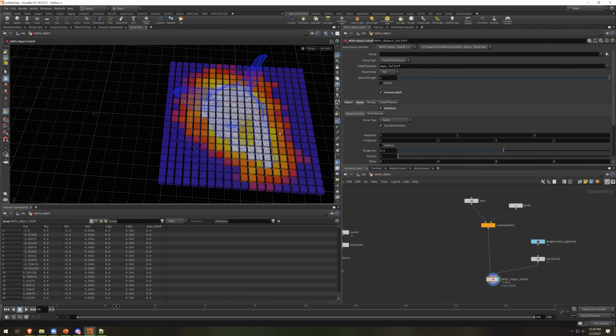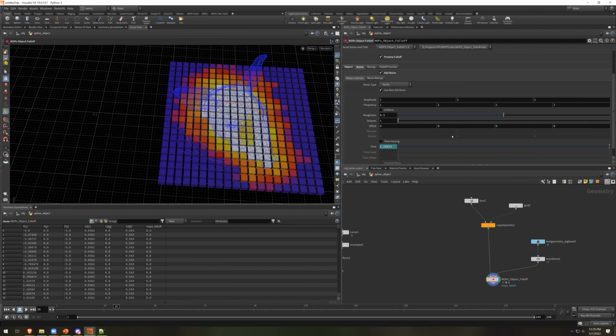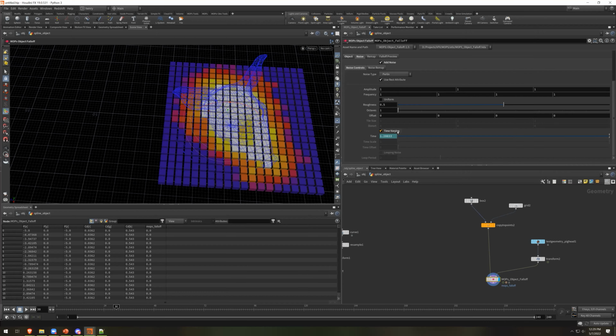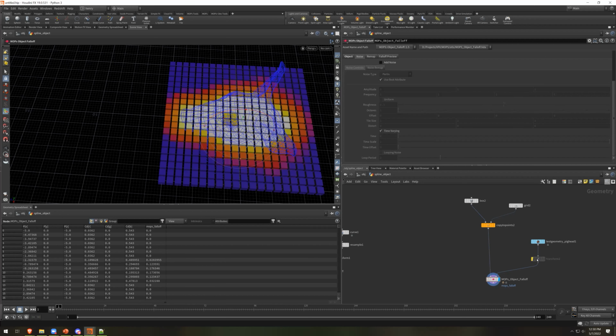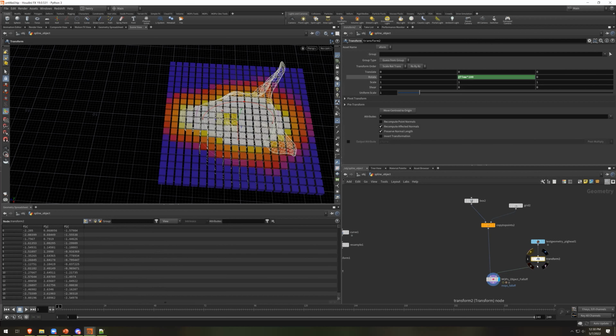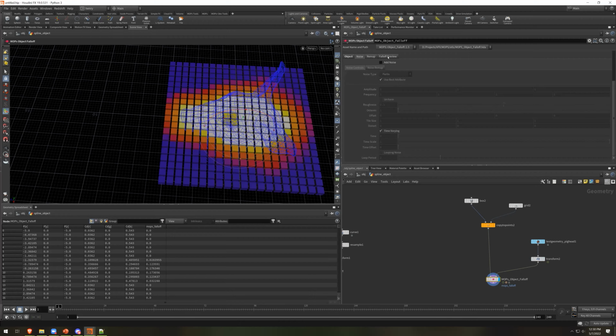Pretty much any falloff node has built-in noise functions with all of the same controls that you're used to seeing before, including time varying. So we can click this, and let's disable this transform here. And now we have an evolving noise field over time that we can use to randomly affect these primitives in a more natural way. And just to show a little bit more about what this does, I'm going to disable the noise real quick, turn this back on, and then disable the falloff preview.